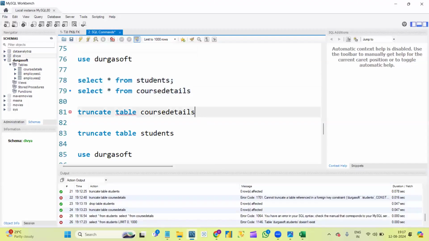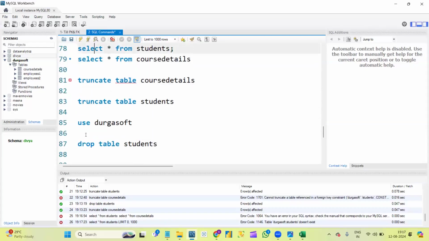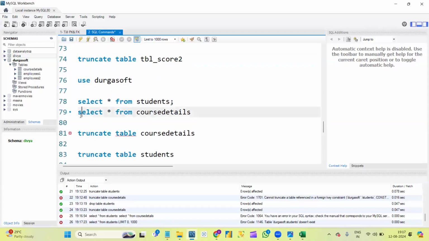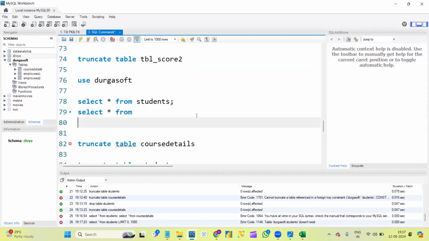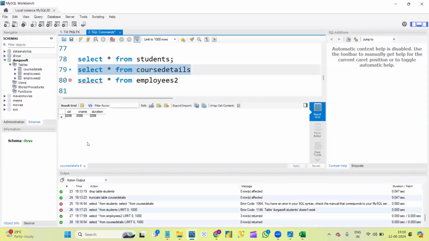Here, just now I used a drop command, right? Drop command for the students. So it is saying there is no students table. Let me use another table here. We have employees 1, employees 2. First, I'm just executing this one line, employees 2. I have this data, right? I'm just executing only the course details table. I don't have data because I used the truncate, but I have the structure, right?